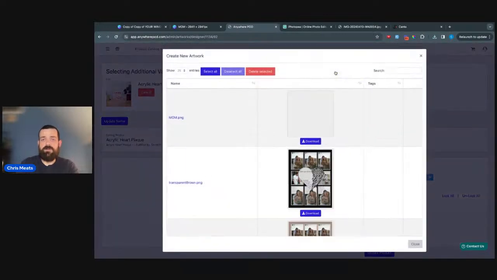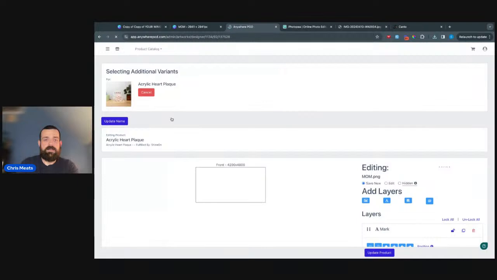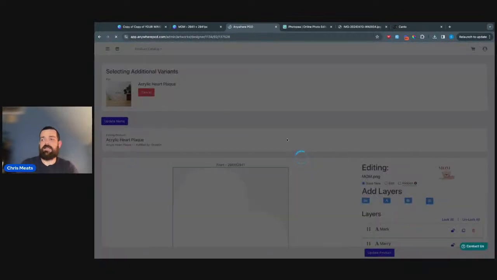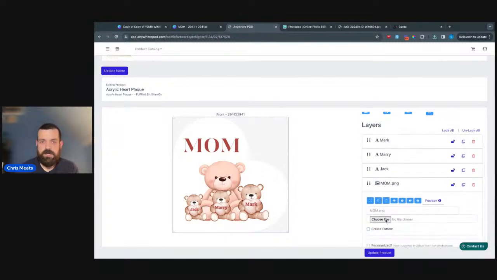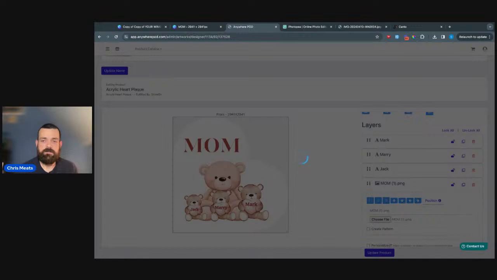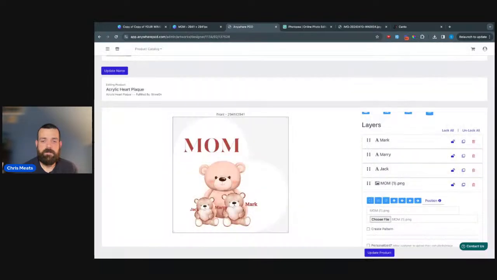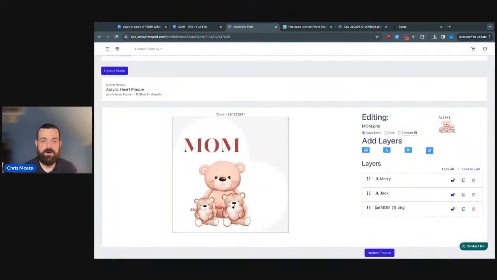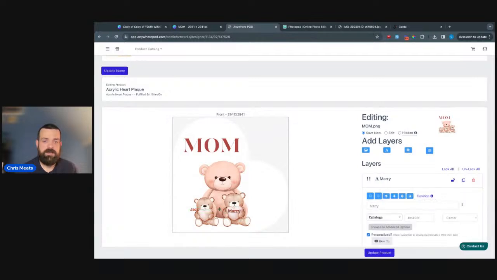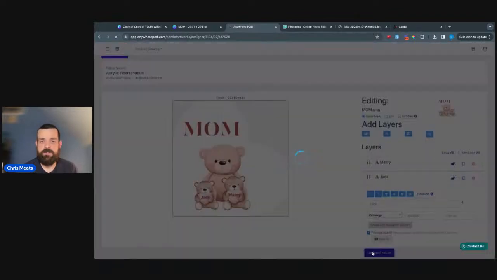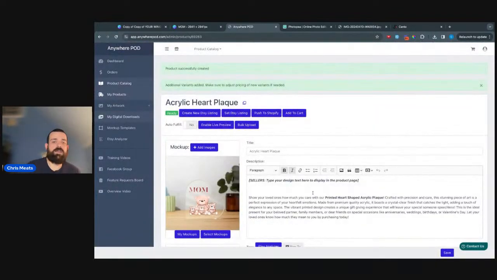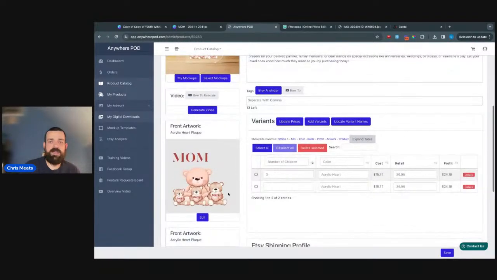Again, instead of going to upload artwork, we're going to do add from library. And select the last design that we just did. And we're just going to upload our new artwork that we just downloaded with the two bears on it. And then we're going to remove Mark from our design. And then we're just going to reposition Jack and Mary here, so they're on the bears how we want them. And go to update product. And now we have the two bear option added.